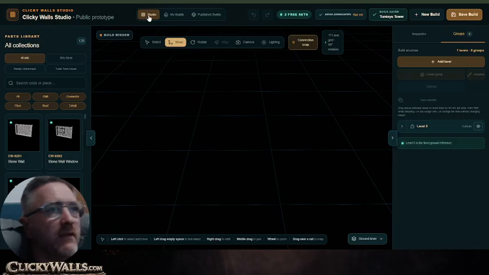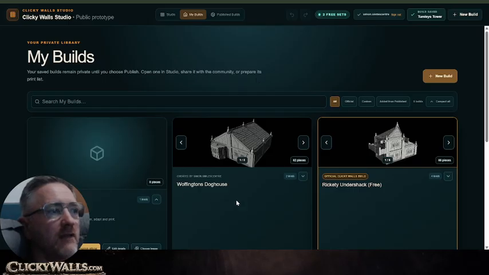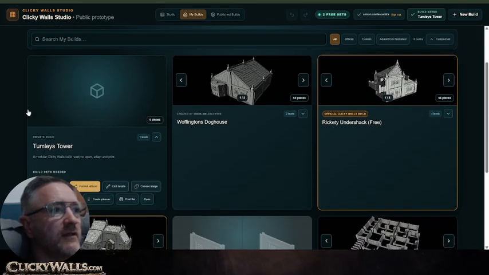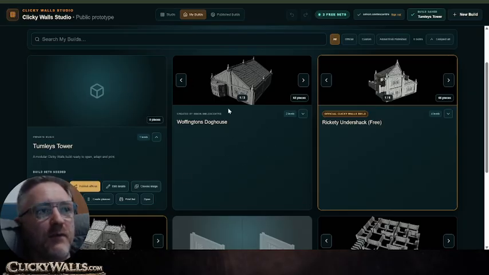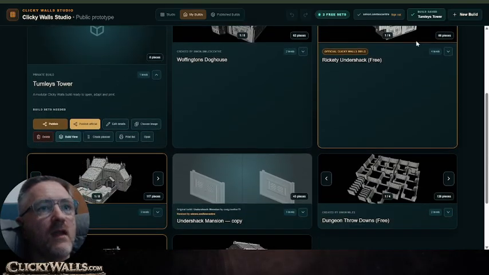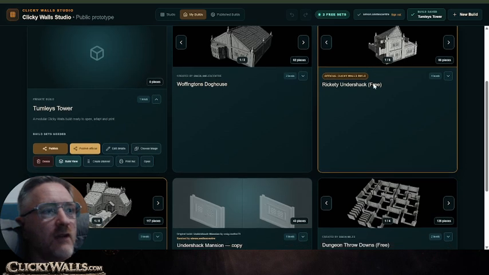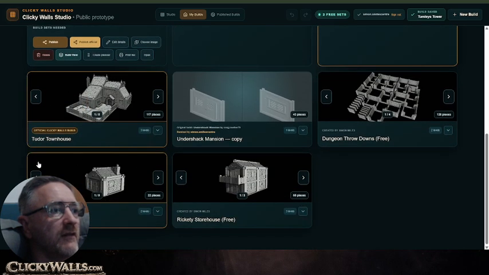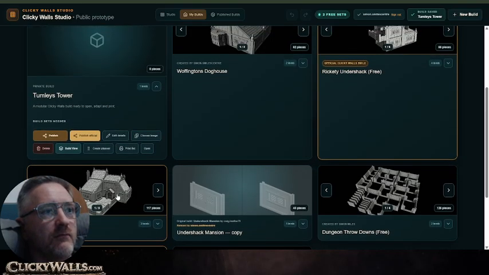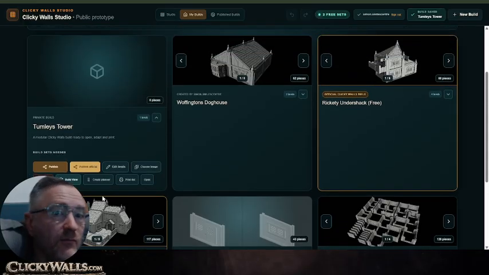So at the moment we're in the studio. If we go to My Builds, this is everything. So you can see Tumley's Tower's there already. There's no image because I haven't built anything. But we've got the Woffington's Doghouse that we were looking at. And then the ones that are outlined, like this one, Rickety Undershack, Tudor Townhouse and the Dirty Hovel, they're all official buildings. So this is what we've created. They're the ones that you'll actually buy on the website.